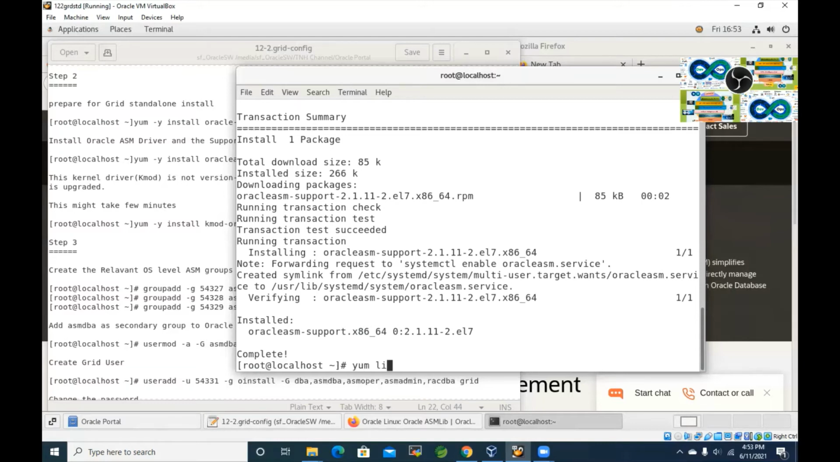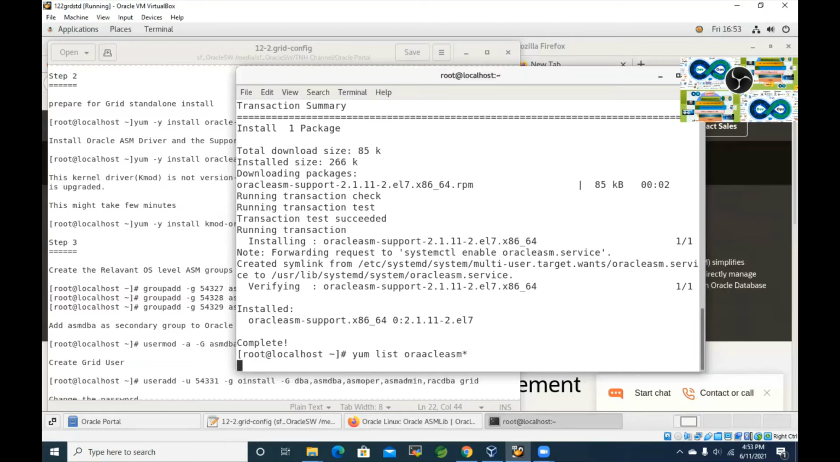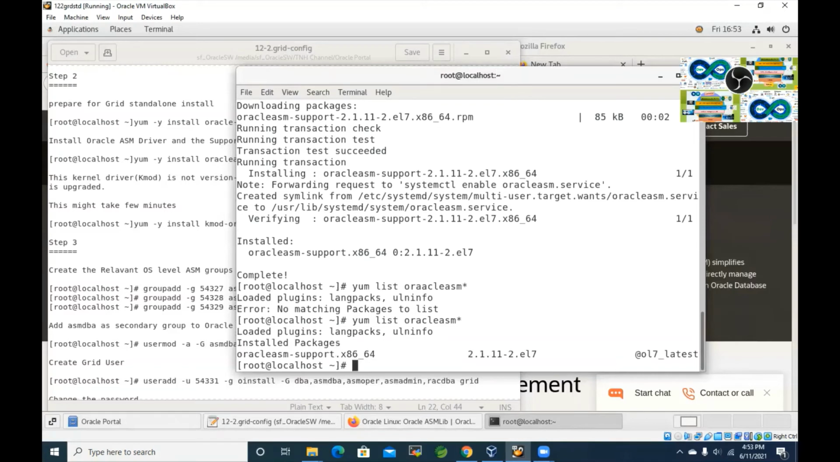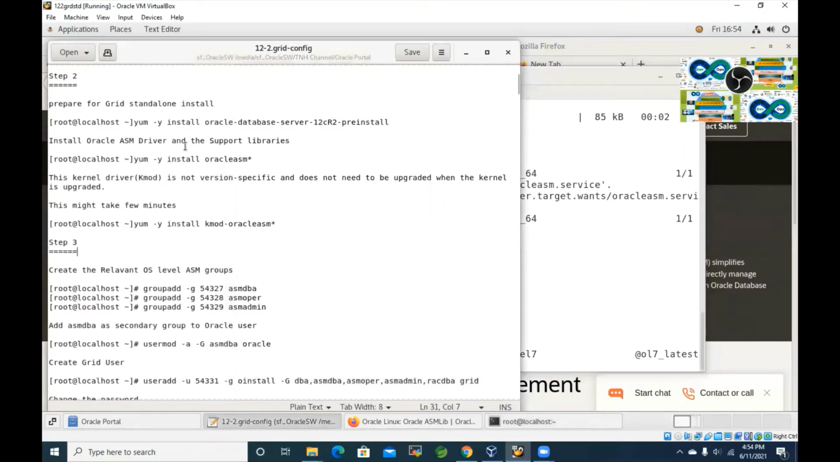Yum list. Okay, let it be for the time being. That's fine. So the Oracle ASM driver and the support library got installed.